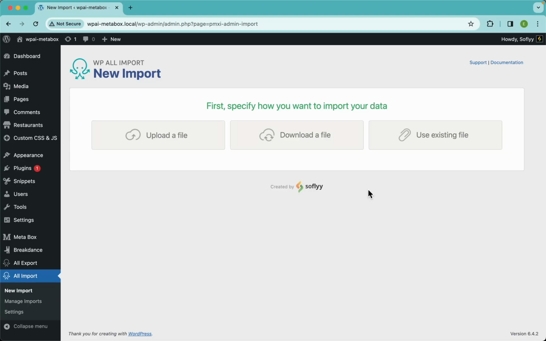Hey guys, this is Elias with Softfly, and in this video I'm going to show you how to import MetaBox custom fields with an Excel file and WPL import.